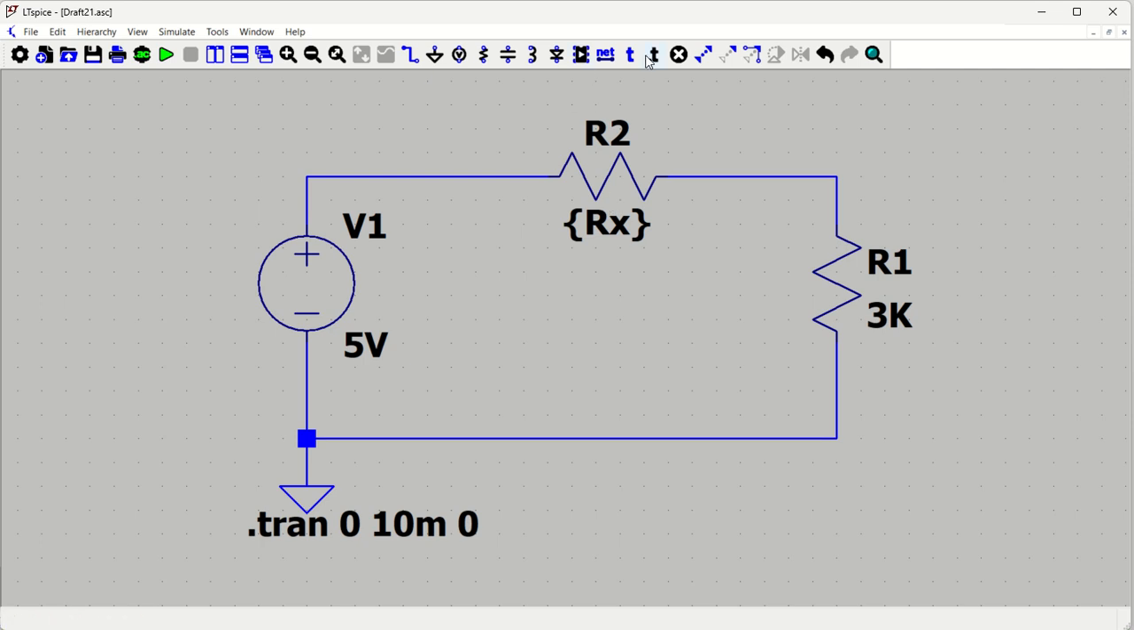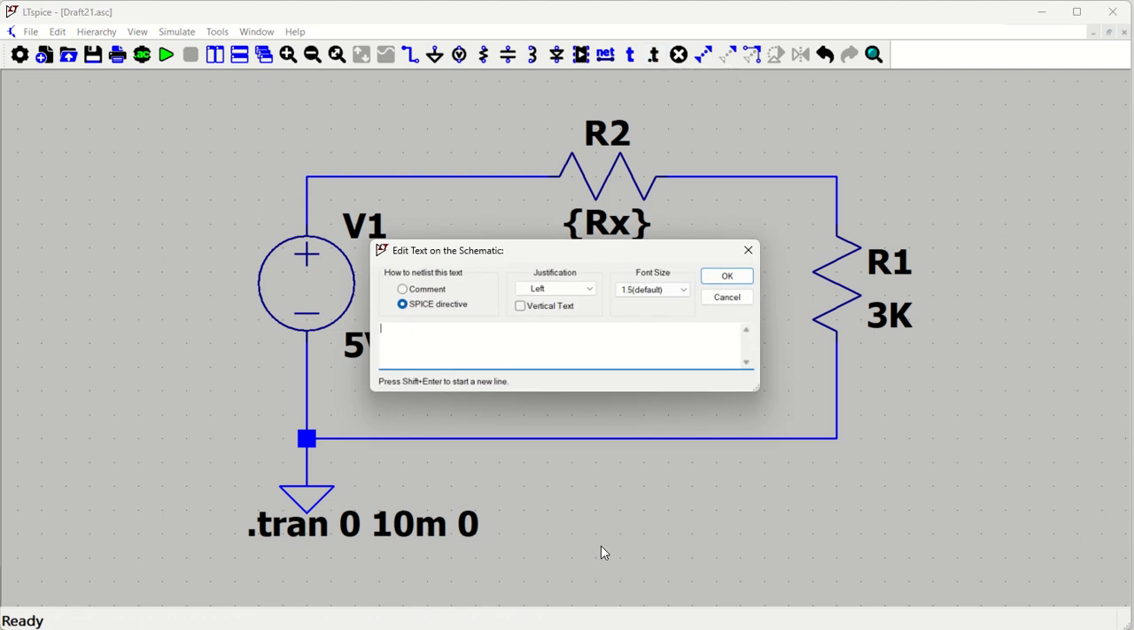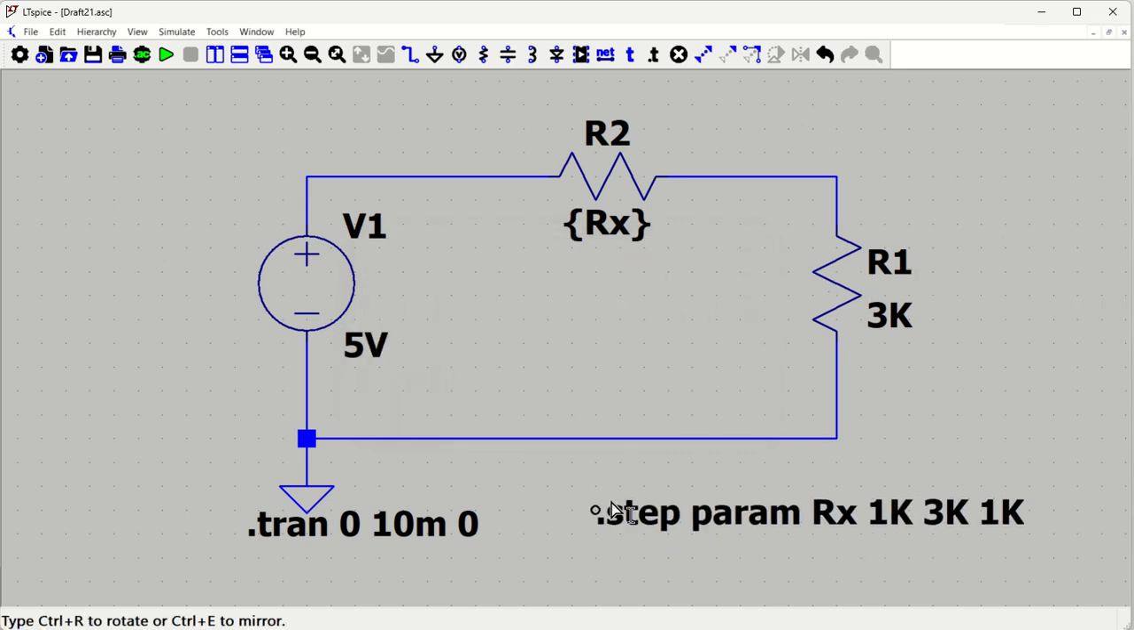What we'll do is we'll just put .step, which is a spice directive. So spice directive, and let us say we want the value to vary from 1 kilo ohm to 3 kilo ohm, right? So .step param, and what is the variable value? That is Rx. Now let us say I want this value to vary from 1 kilo ohm to 3 kilo ohm in a step of 1 kilo ohm. So the start point is 1k, end point is 3k, and step value is 1k. So this is how it will appear.